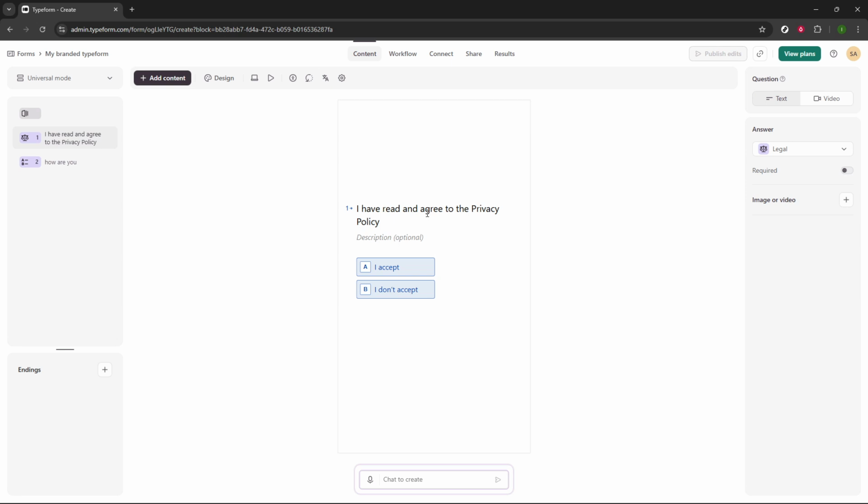Plain direct language helps respondents understand what they're agreeing to, and it reads well on both desktop and mobile. Avoid adding marketing copy here. Keep it strictly about consent.